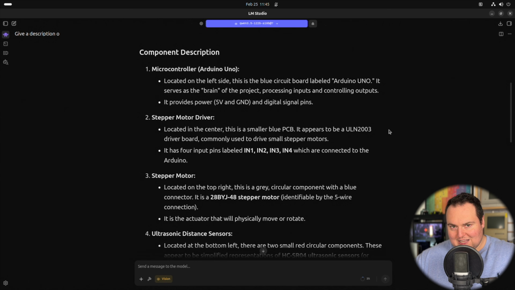So that is a ULN2003, and that is a 28BYJ-48 motor. So that is pretty cool.